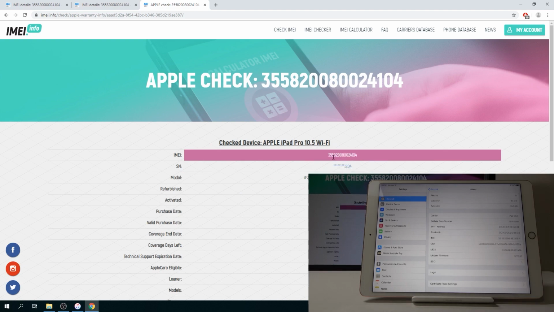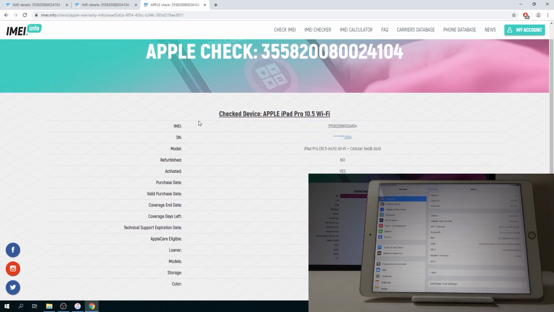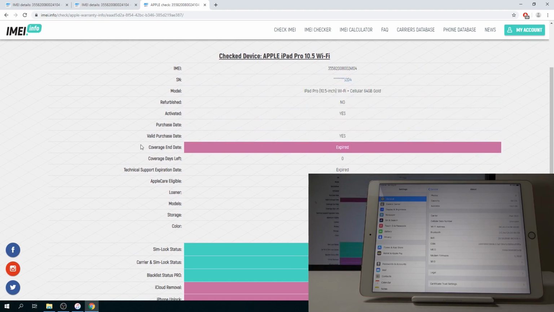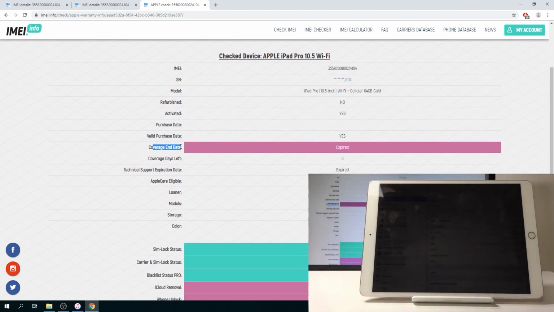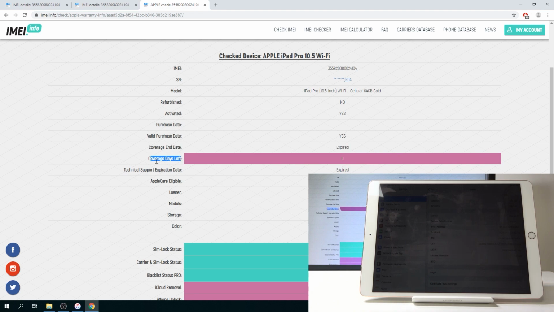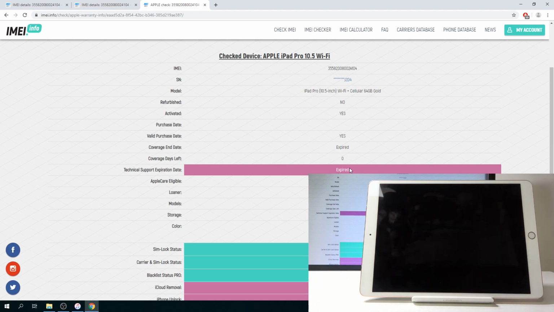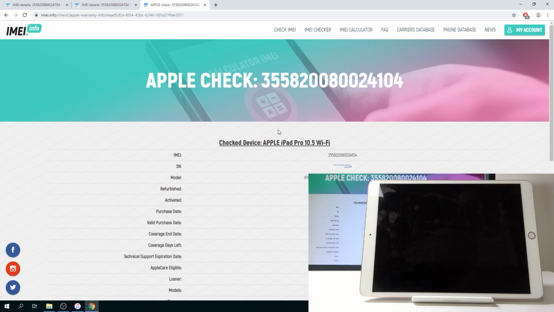As you can see, it loaded, and here we get again more basic information, but basically what you're looking for is right here, coverage and the date. For this device, it's expired, so there is no more warranty, it has ended. We also have coverage days left, which is zero because it has expired. Technical support expiration date is also expired. So basically the 2 years of activation has passed and the device is not covered anymore by Apple.